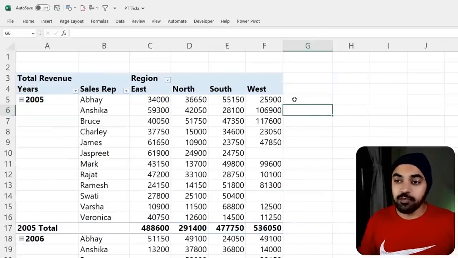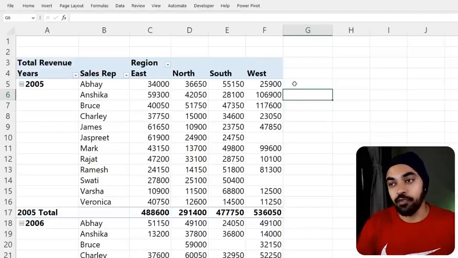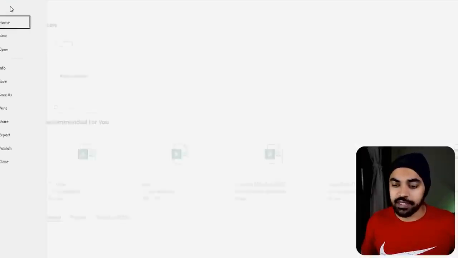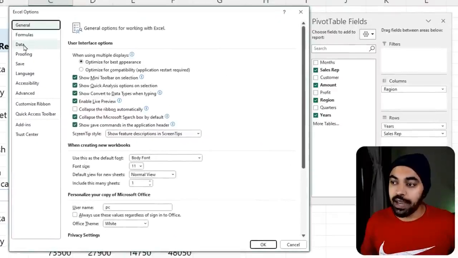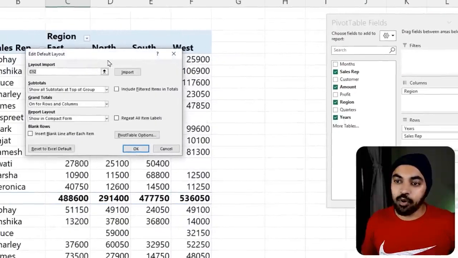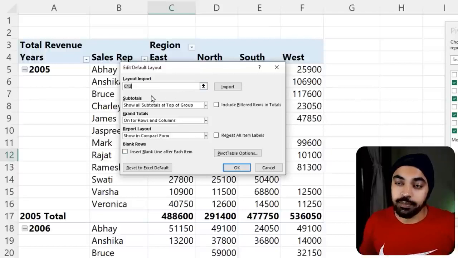Once the totals have been removed, maybe this is the layout that I would want, and I'd like to store this layout in the memory of Excel. How do I do that? I'm going to click on the pivot table, come to File right here, go to Options, Excel Options, and go over to Data, and this is where I can store the default layout of the pivot table. So I'm going to click on Edit Default Layout. It just gives me a box. I can just import the layout currently from my pivot table, which is made in my screen, or I can also mention the different items of the pivot table that I'd like to customize.